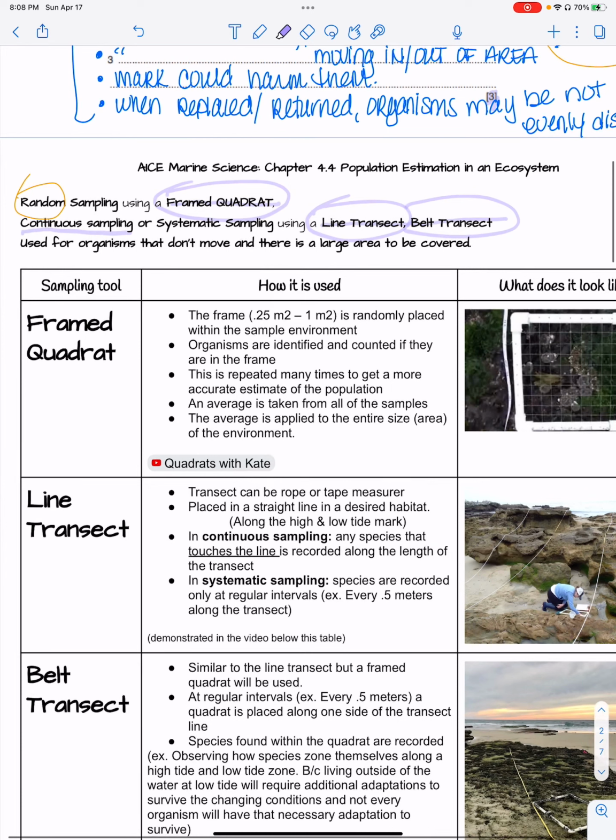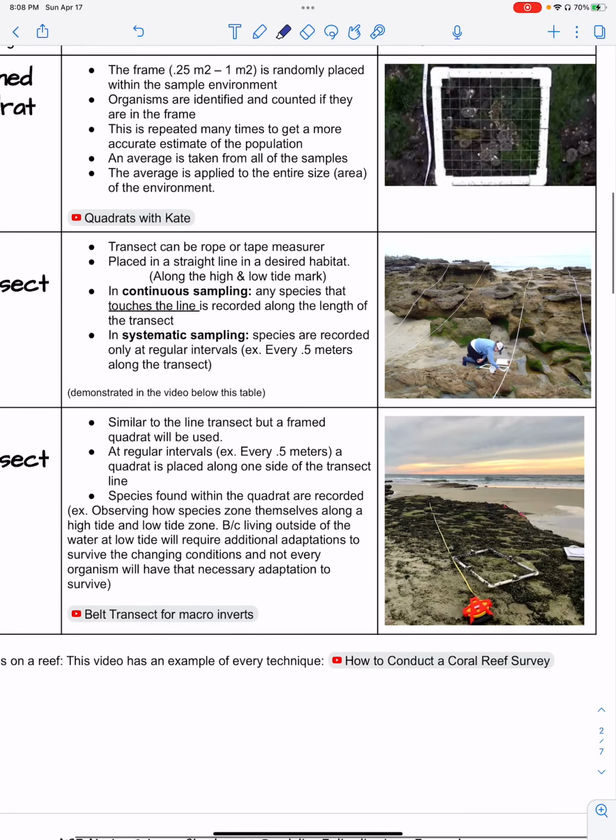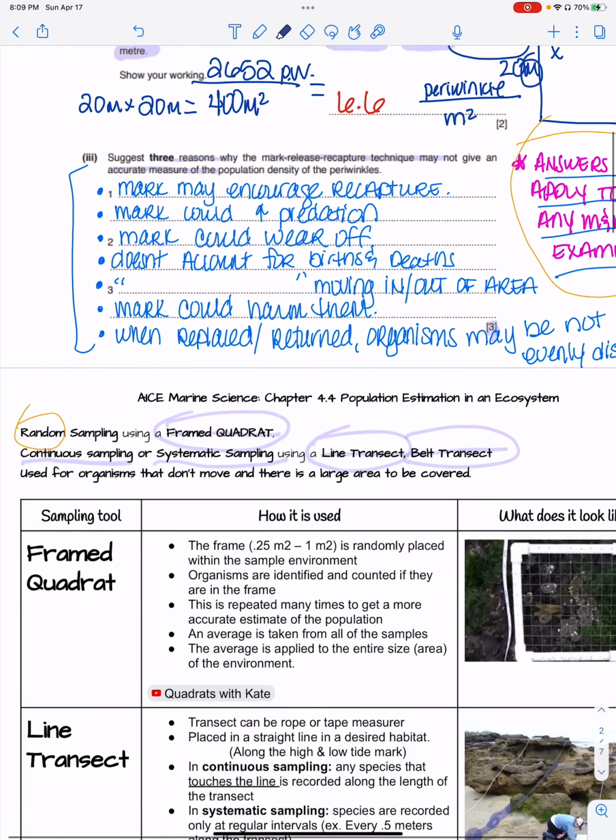Or you could do systematic sampling. And in this situation, you are going to be sampling every certain amount of area, so every type of interval. So continuous sampling, you are taking a sample or recording an organism that is on the entire line the entire way. And then systematic sampling is you are just recording the organisms that are at every marked interval as the line goes on.